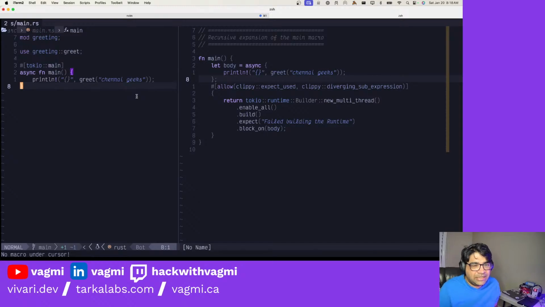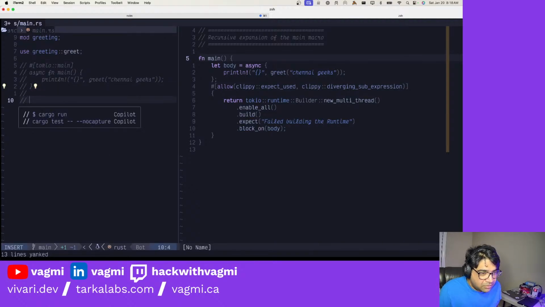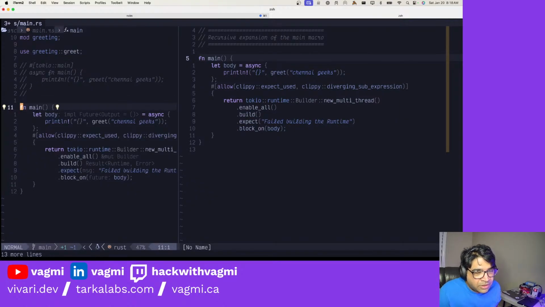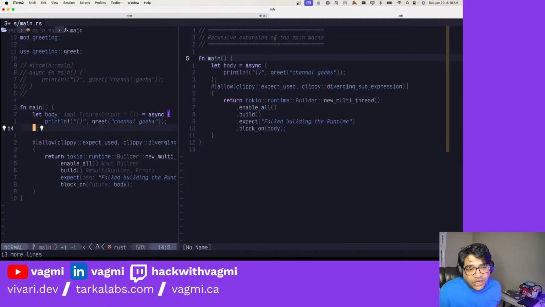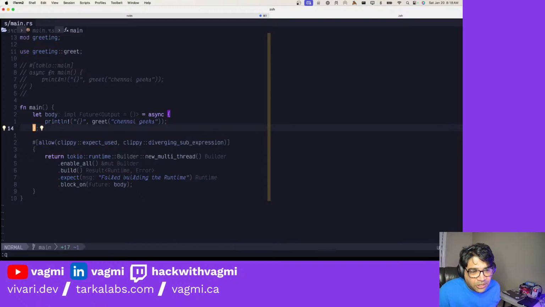So let's write whatever this gives. Let's comment this out, and then we'll do this, so that we can look at the types and see what happens. But it did not start a server, right? I was expecting it to start some web server. No, it did not. We are just using Tokyo for now, so we are not using Axum.